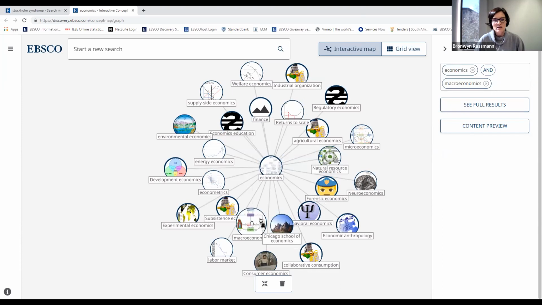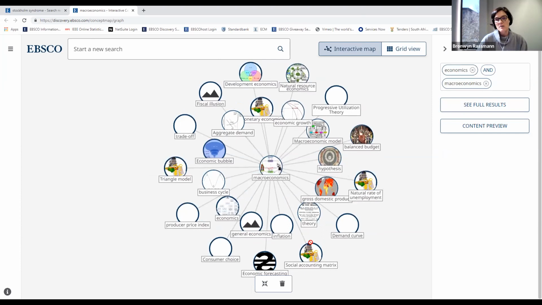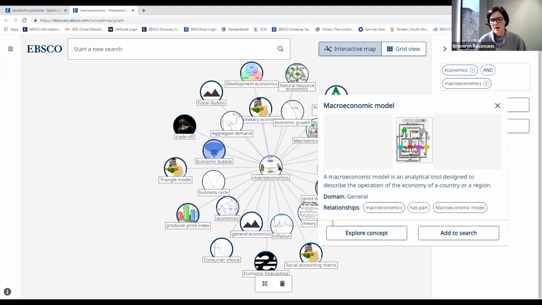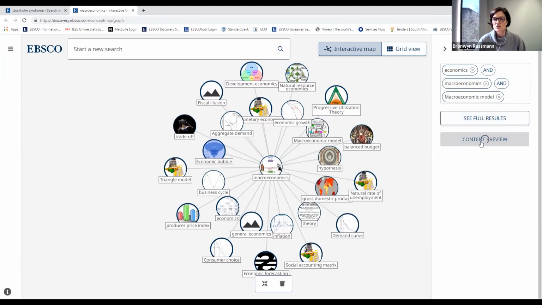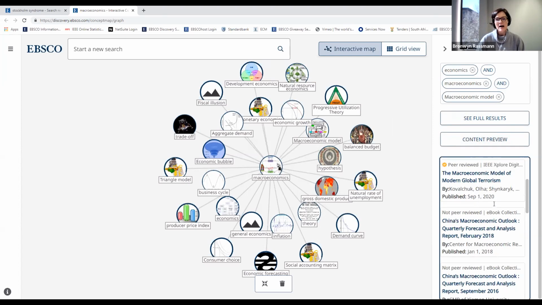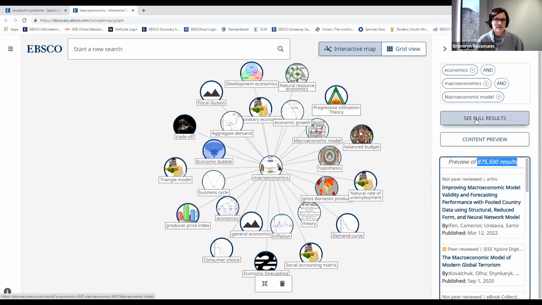From there, I can say, okay, well, let me go and explore macroeconomics and see what is it about macroeconomics that I'm interested in. So now it's saying, okay, macroeconomics is in the middle. Oh, there's a model about macroeconomics. Let's see what that is about. It's part of macroeconomics. Let's add it to the search. And from there, you can just do a preview of your results. And it's going to say, okay, there's still 875,000 results. And if you're happy with that, you can jump in to see the full results.